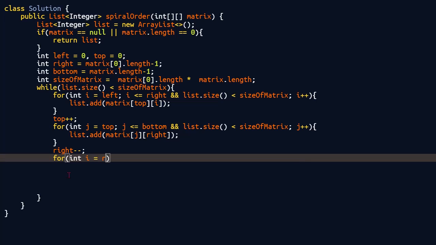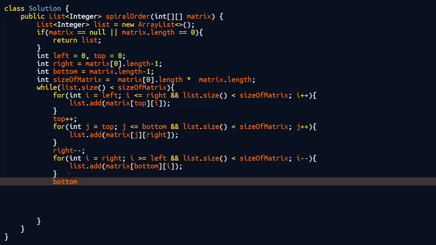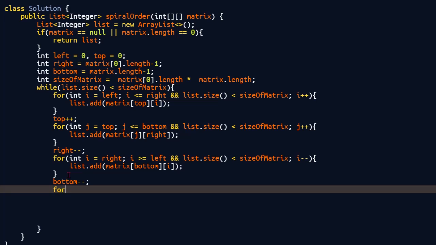Now we'll iterate starting at right and going all the way to the left-hand bound, across the bottom of the matrix. And as long as we haven't used up all the items in the matrix, we will continue to go through the matrix and add those items to the list. So we'll add each item into the list. The bottom row stays the same. The columns will decrement, going from right down to the left side. We will decrement the bottom so that next time we have the new boundary.